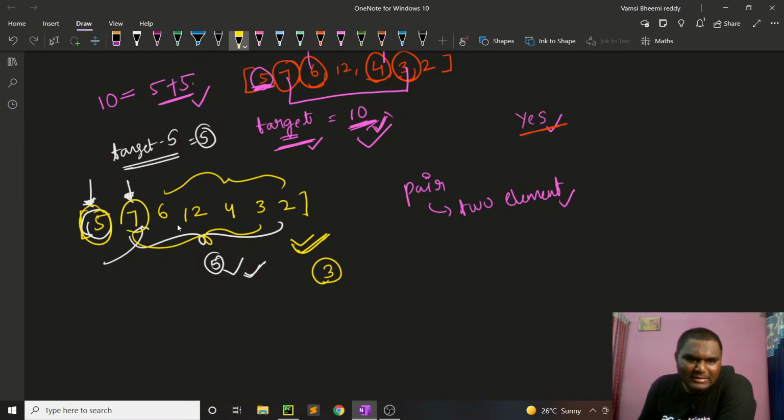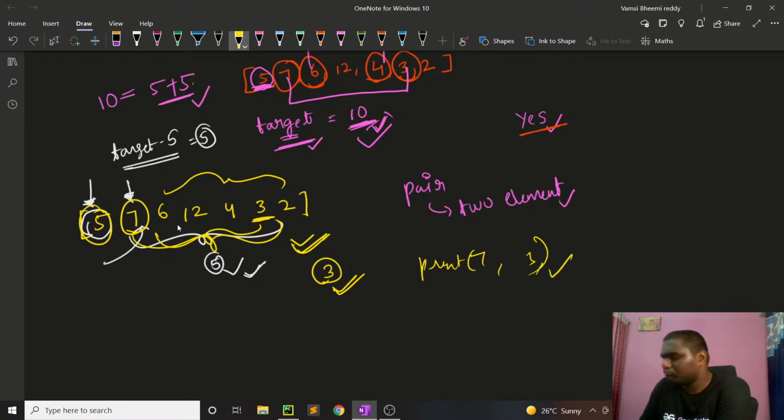Now I will stand at 7, and if I do target minus 7, it will be 3. Now in the rest of the elements I will go and search for 3. So will I get 3? Yes, I will get a 3, right? Now what I can do is return or print this 7 and 3. That's it. Done.